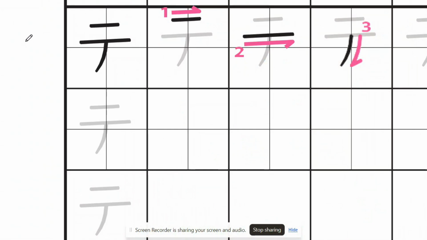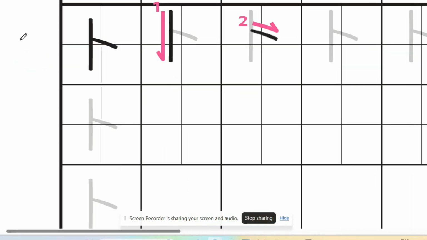Te. This is Te. So this character has got 3 strokes. The first stroke is this, the second stroke is this, and the third stroke is like this. I'll show it again. The first stroke is this, the second stroke is this, and the third stroke is this. This is Te. The last character of the T-row is To.